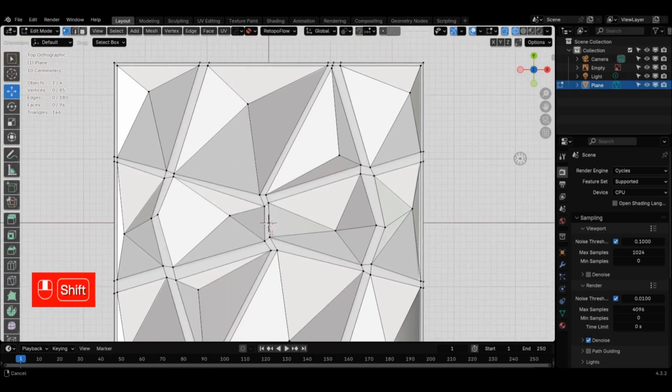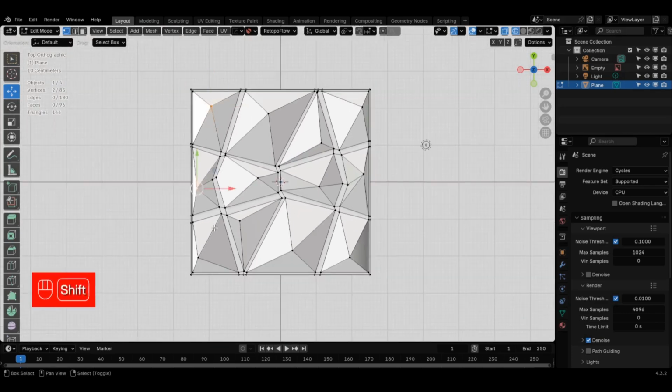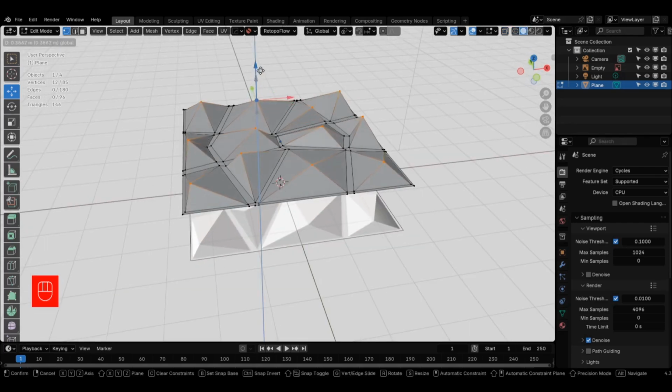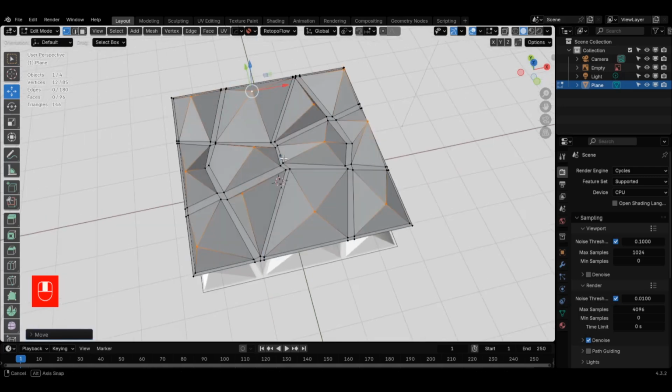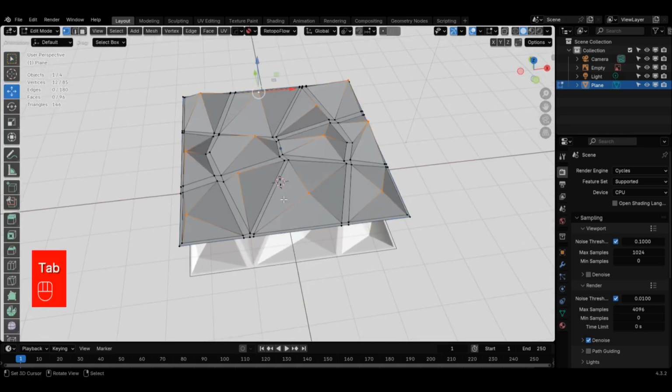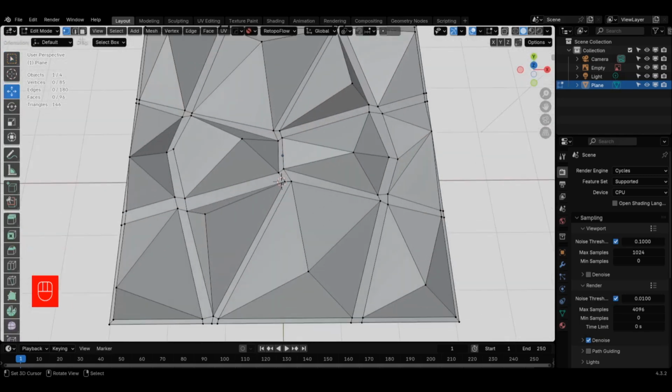Next, we need to bring in that dimension. Go ahead and select the center vertex that defines the apex of each individual shape. Using the transform tool, we're going to pull those vertices up along the z-axis, giving our flat panel its initial lift and shape. Take your time to make sure the height feels consistent across all the shapes.